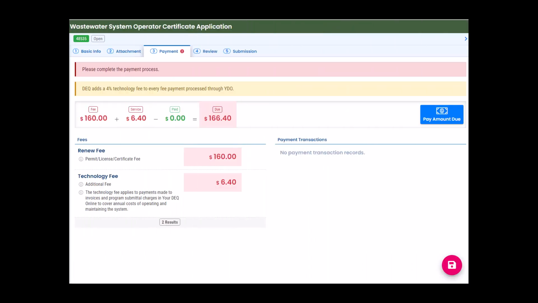The next step in the submittal process is to complete the payment. In the Payment tab, the blue Pay Amount Due button will appear when all of the required information has been entered in the Basic Info and Attachment tabs. If you do not see the Pay Amount Due button, that means information is missing from the previous tabs that needs to be complete before a payment can be entered.